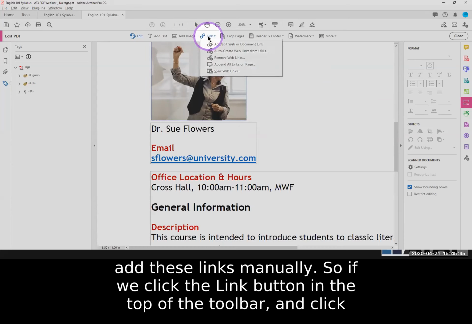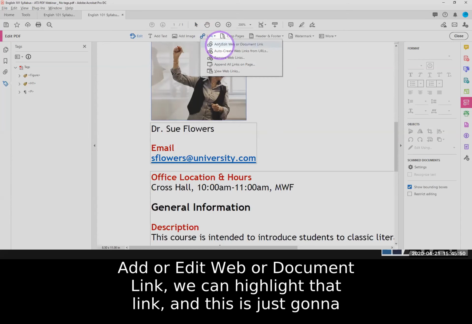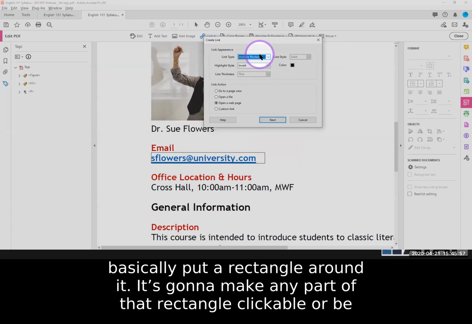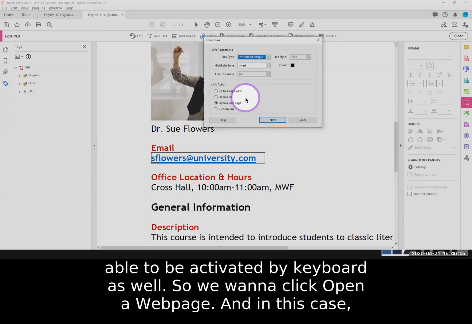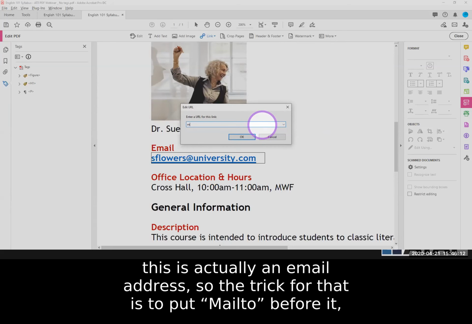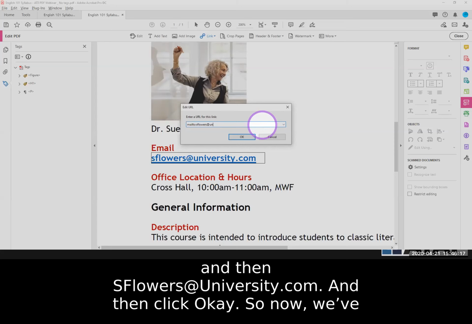So if we click the link button in the top of the toolbar and click add or edit web or document link, we can highlight that link. This is just going to basically put a rectangle around it. It's going to make any part of that rectangle clickable or be able to be activated by a keyboard as well. So we want to click open a web page. And in this case, this is actually an email address. So the trick for that is to put mailto before it and then sflowers@university.com and then click OK.